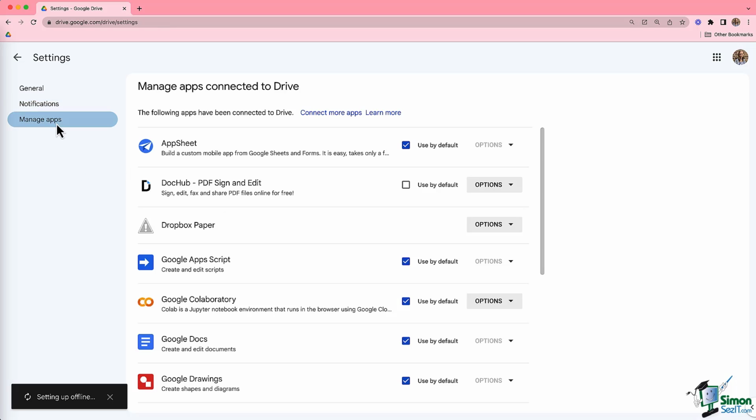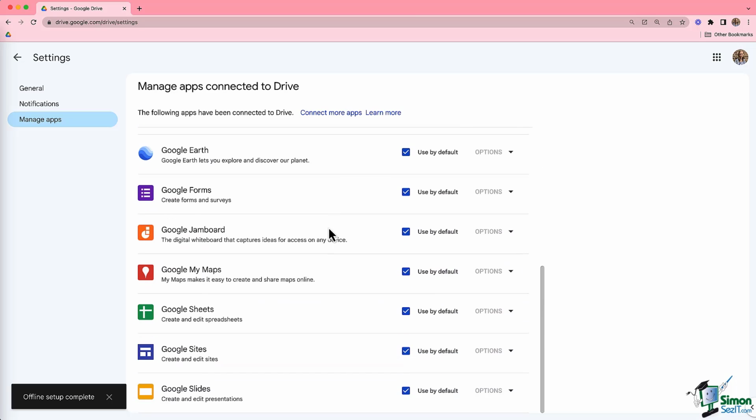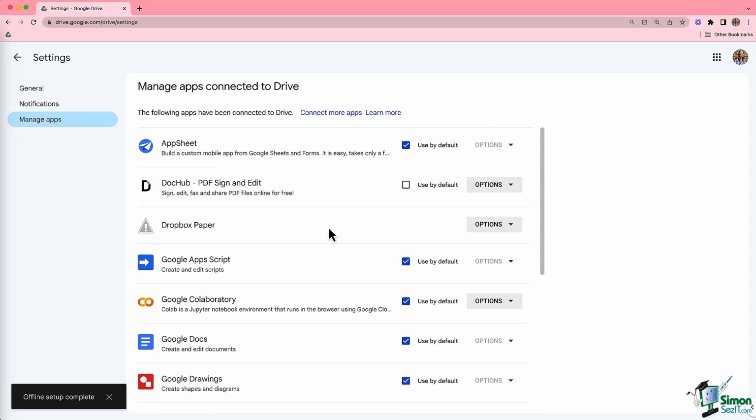And last, we have the ability to manage our apps. This is where you can use certain apps as your default. You can also select the options to view the product page or disconnect the app from your drive. As you add more apps, this list will grow, so I suggest you come back here frequently.